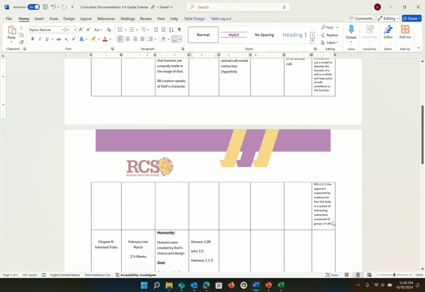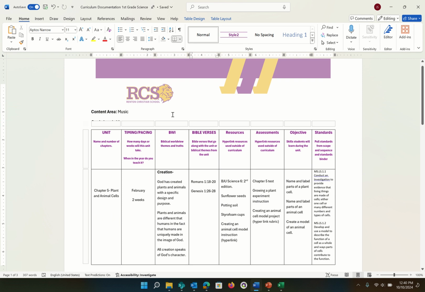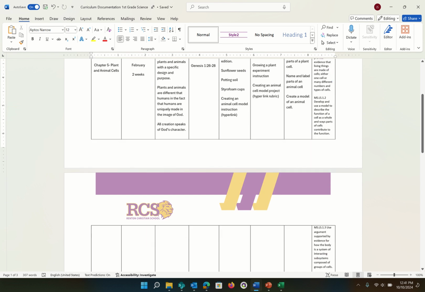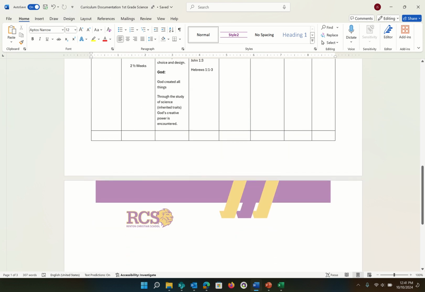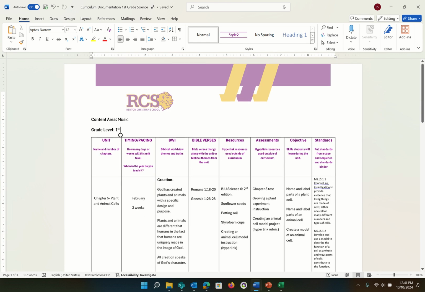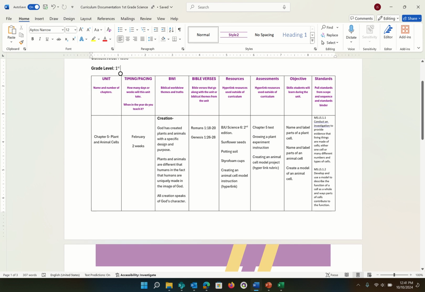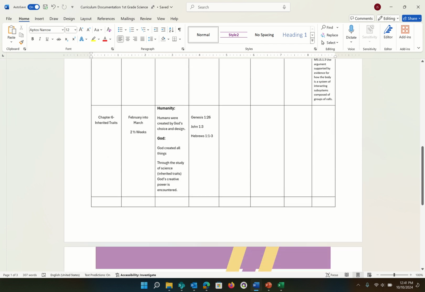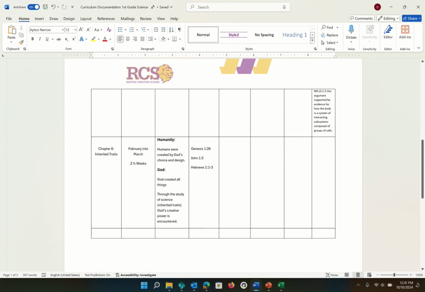A couple things to note is that we want one document for each grade level rather than for each unit. So if I'm doing music for 1st grade, this document will have every unit that I teach in 1st grade music. Same thing for Spanish in kindergarten. I'd want to have one document that carries all of the information for kindergarten and what they cover in Spanish.